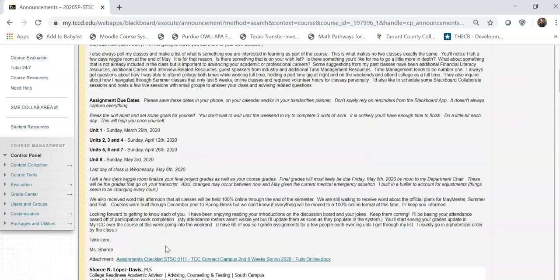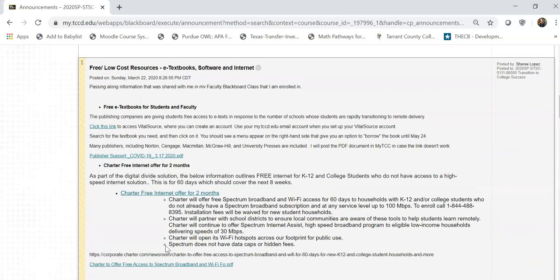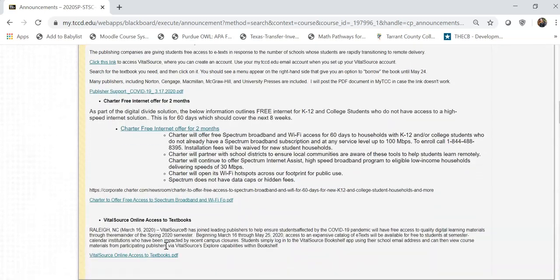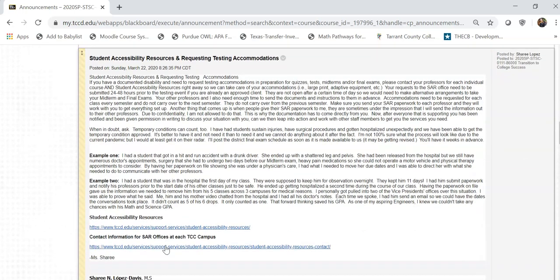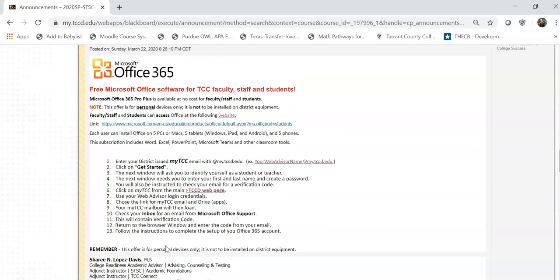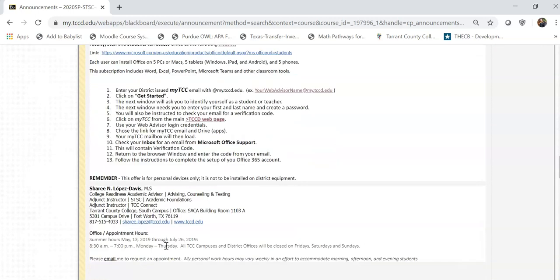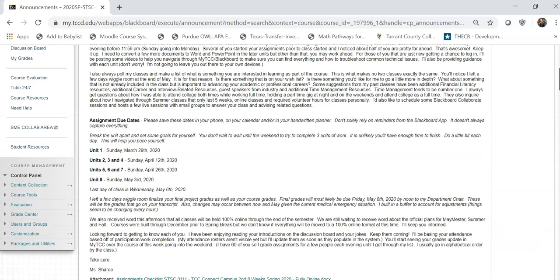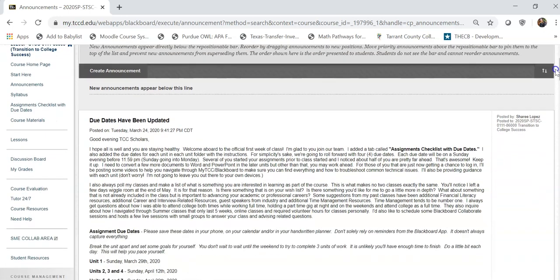So yeah, you'll see any announcements. So there's some resources about free textbooks, discounted or free internet, if you require accommodations, accessing Microsoft Office 365, so then that way you can access Microsoft Word, Excel, PowerPoint, all those different things. The reminder about the class officially launching this week versus last week due to the COVID-19 coronavirus situation and campuses getting shut down from in-person instruction.